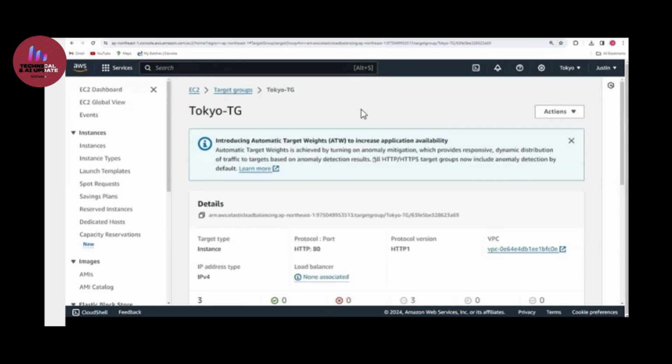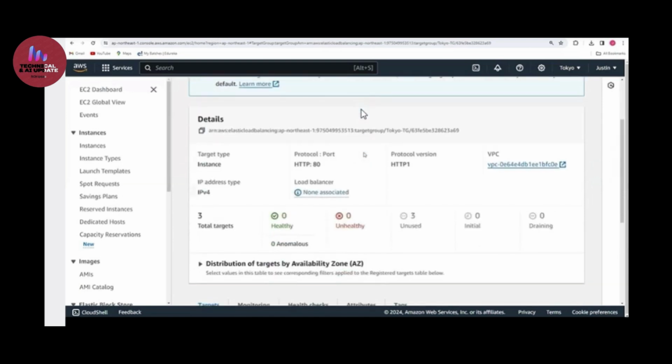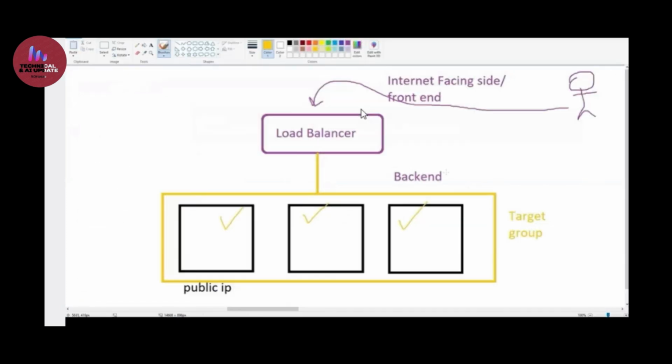So that's it. Now, once the target group has been created, guys, you see here there is something called a health check, right? Under health check, it shows there are 3 total targets. That means 3 servers. Out of that, 0 are healthy, 0 are unhealthy and 3 are unused. So what is the meaning? It means that although the targets have been added to the target group, we have not yet added them to the load balancer. We have only connected them to the target group. That's why they are called unused.